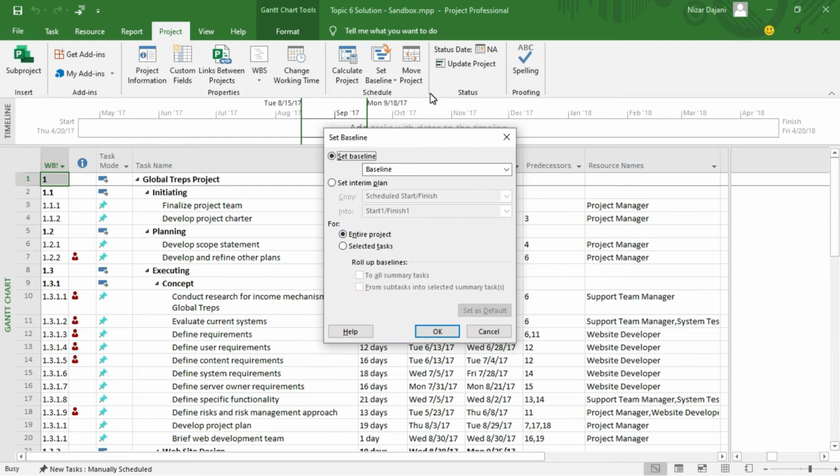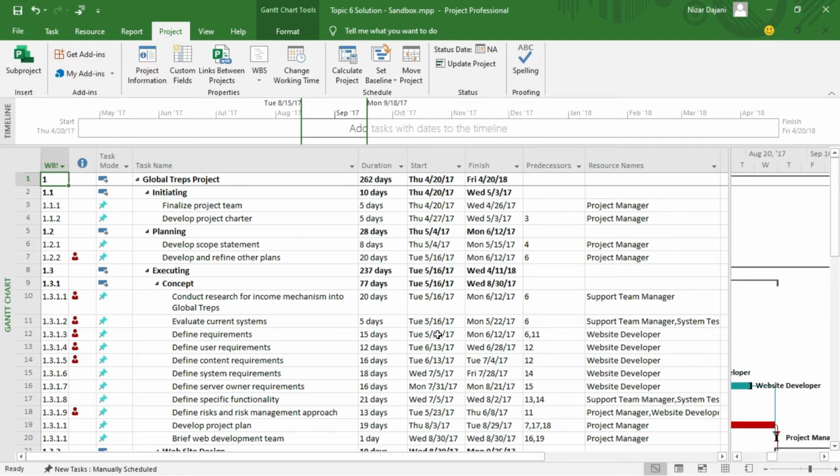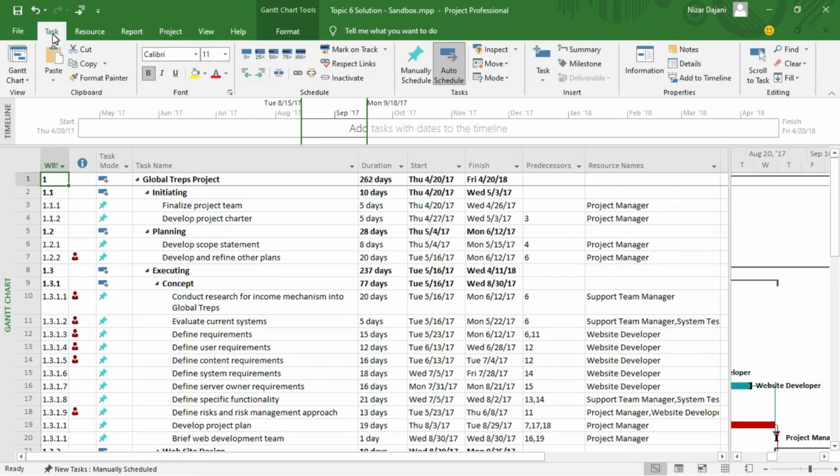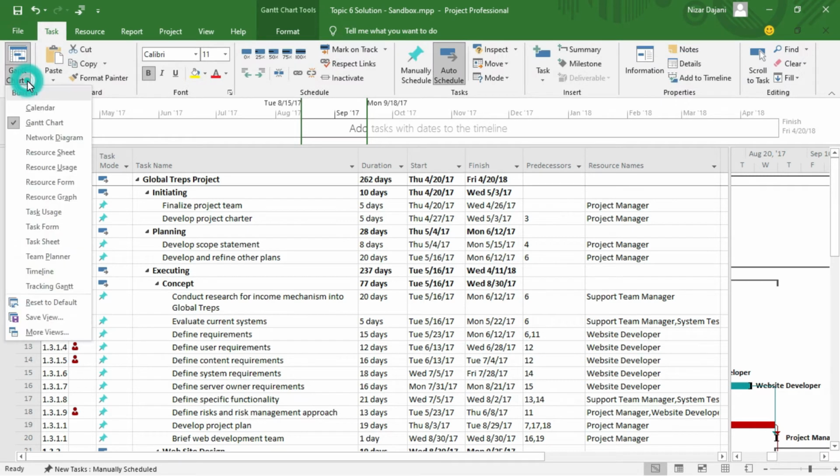And then a dialog box appears. And by default, it says set baseline and then for entire project. You can do it for selected tasks, but I do want to set a baseline for my entire project. So I will keep the set defaults as is and just click on OK. All right. Now, this hasn't changed anything that's visible to us so far, but to see what has changed, we can click on task and then under the Gantt chart pull down menu, I scroll all the way down to tracking Gantt chart.